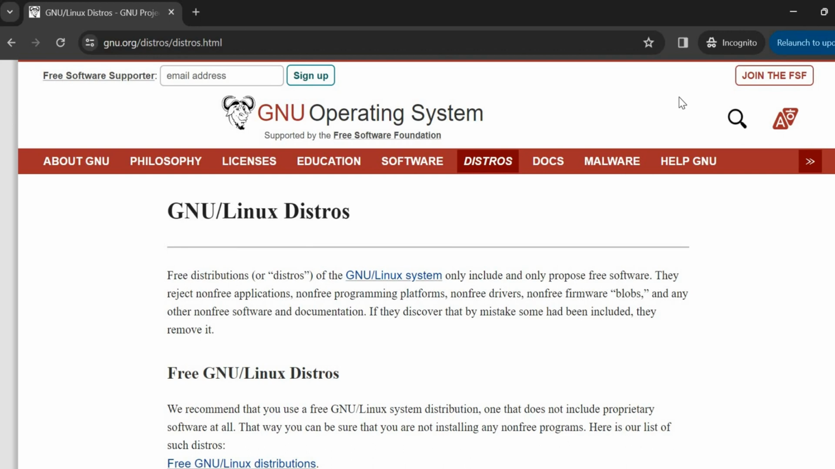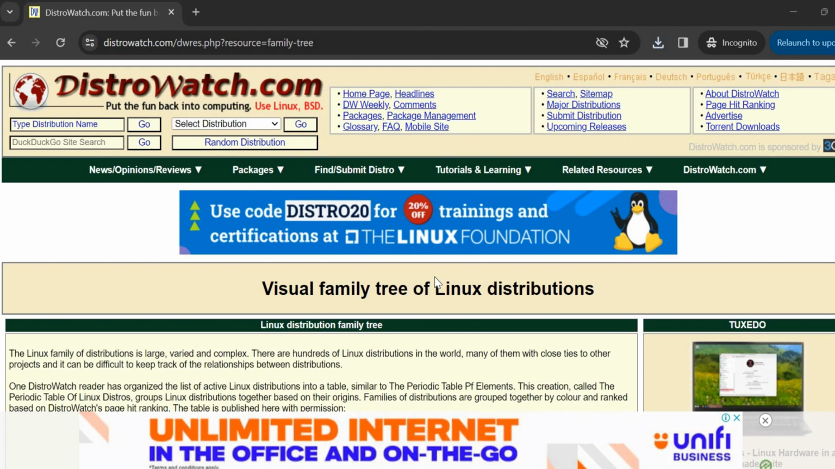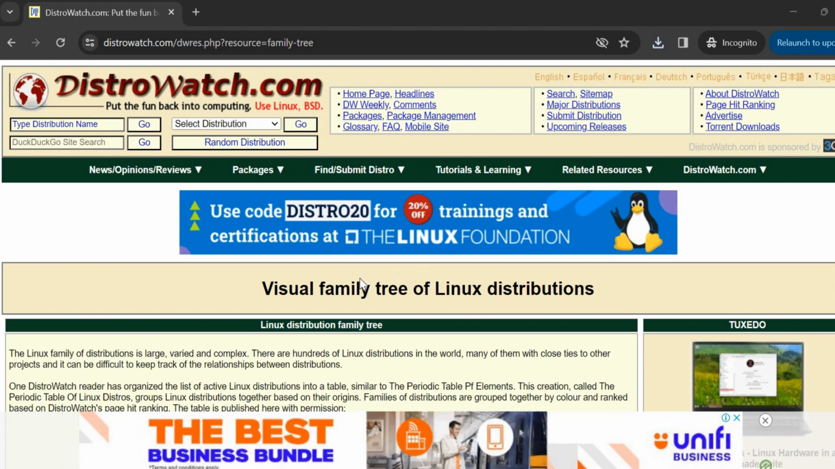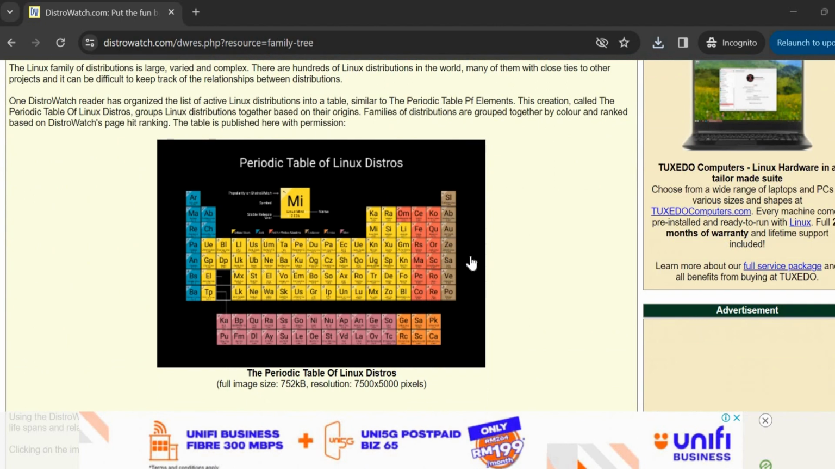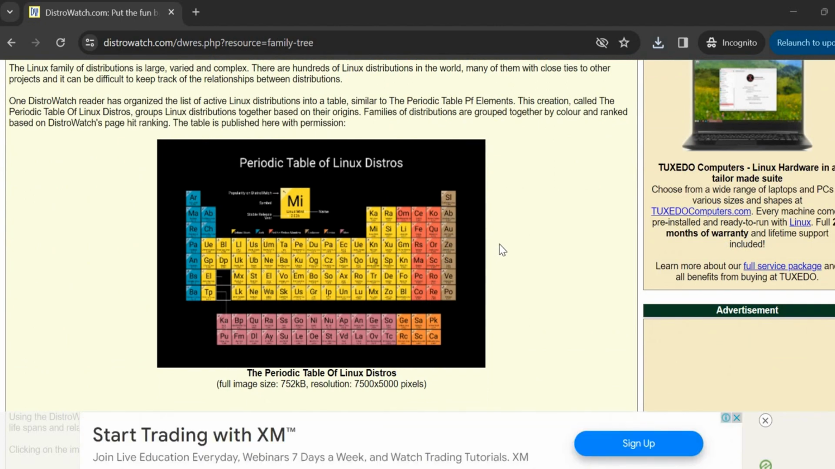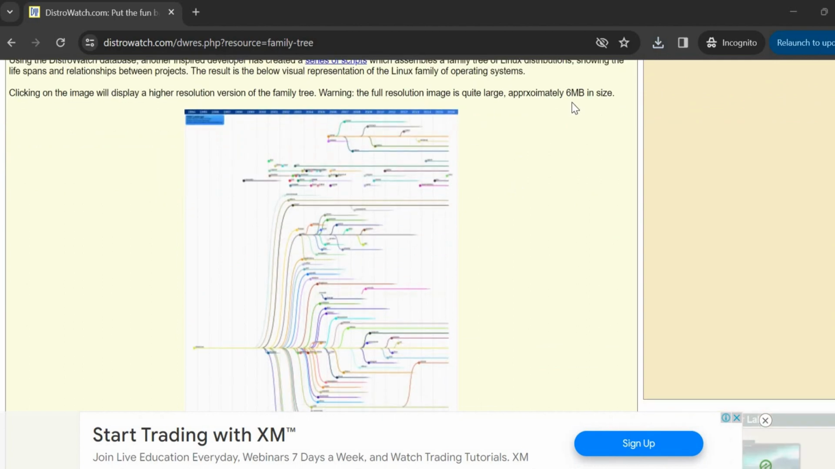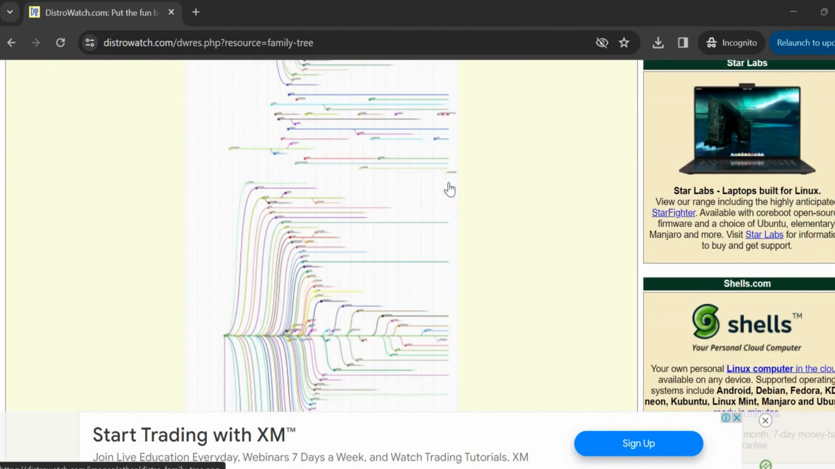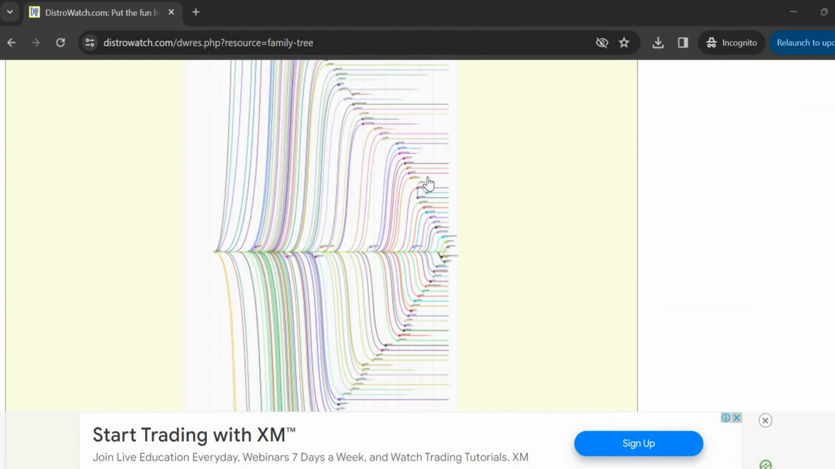All right, so let's talk about Linux distributions. One of the greatest websites is DistroWatch. You can easily track every single operating system among Linux operating systems. You can also visualize it as a family tree of Linux distributions. Here they also created a Linux periodic table, which is quite interesting. If I scroll down, you'll see it's a picture about 6 MB in size. I can zoom it, so let me download this PNG file.